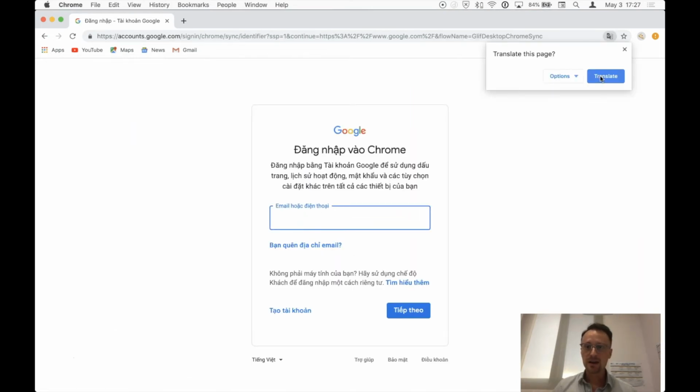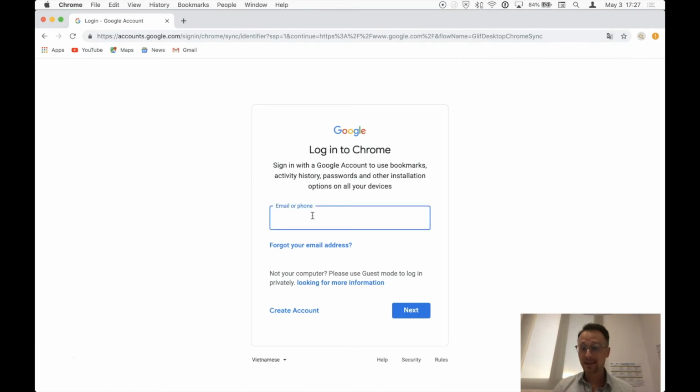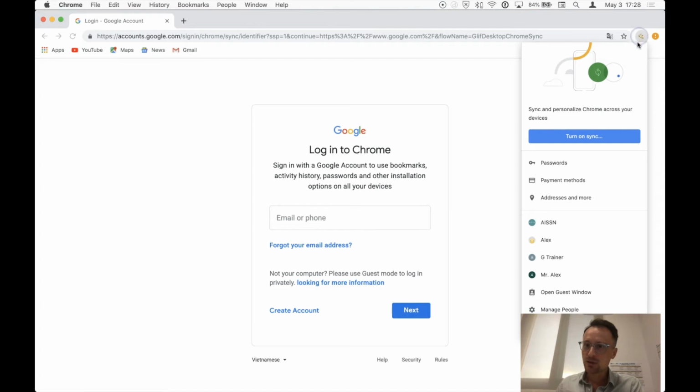And this is where we're going to sign in. I'll put this back to English. This is where we're going to be signing in, writing our username and our password, and that's it. You're off and running. So the great thing is if you have multiple accounts, then you can switch between them.